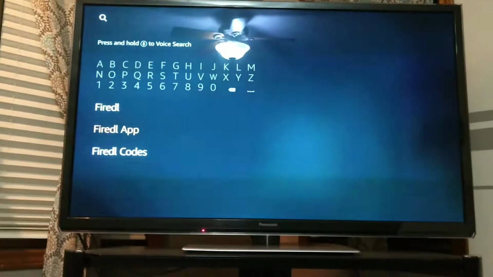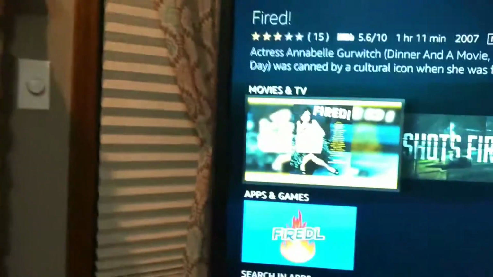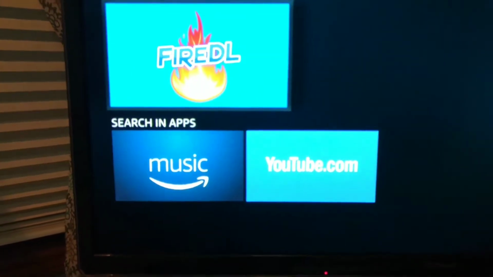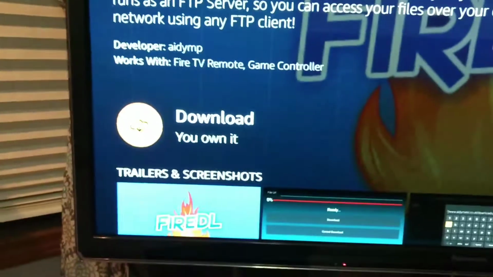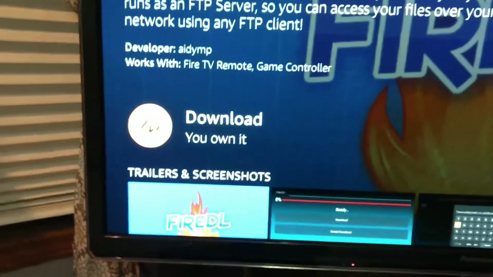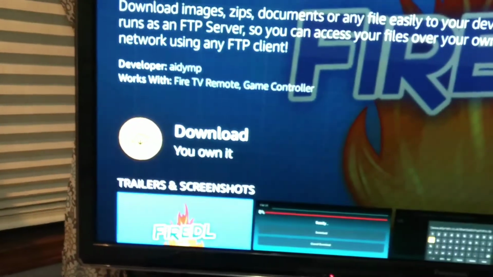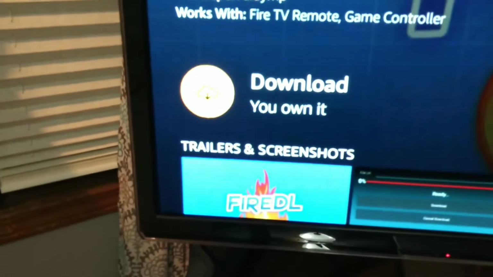Okay, you have a couple options. I don't really think it matters. I bet they'll all pull up the same ones. And here it is. It's under apps and games. It looks like that, Fire DL. It has a fireball. So you're going to go down, click on it. It's going to be free. And it says download, you own it. They say you own it because it's free. So any app that's free is considered you own it. So you're going to hit the little button here that's got the cloud, and you are going to download it.